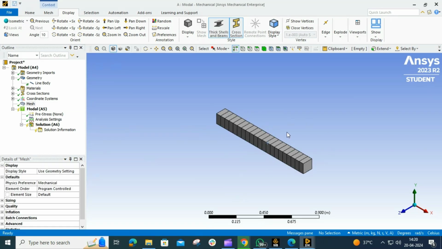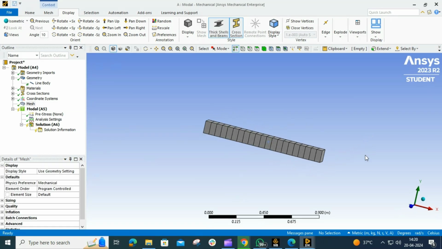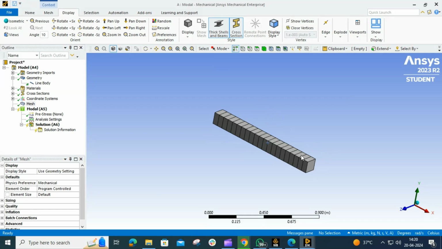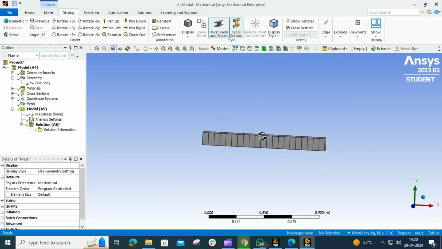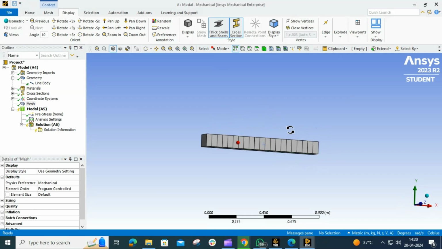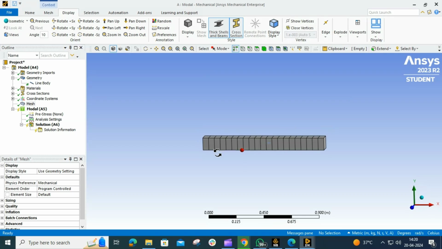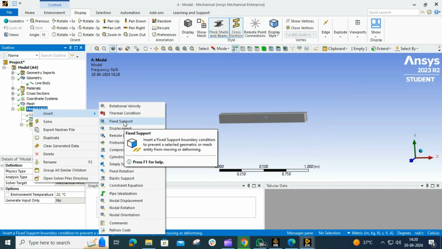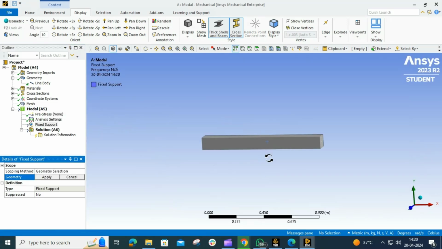Now you can see this is a coarse mesh which is generated. You can improve the mesh, but for me it's not required because my intention is just to understand the free vibration characteristic of this 1 meter beam. Now what I'm going to do is add the boundary conditions. Let's say this end is fixed.